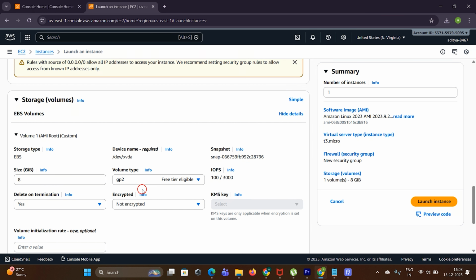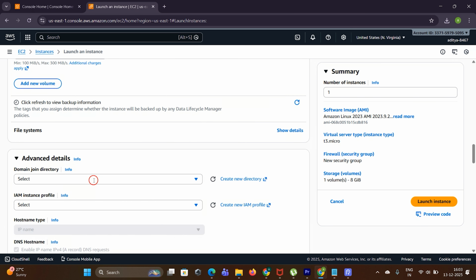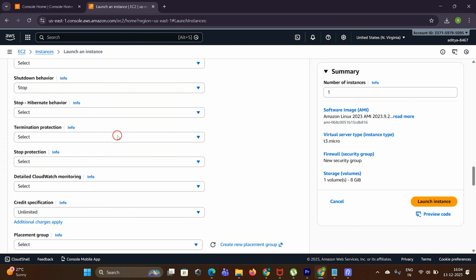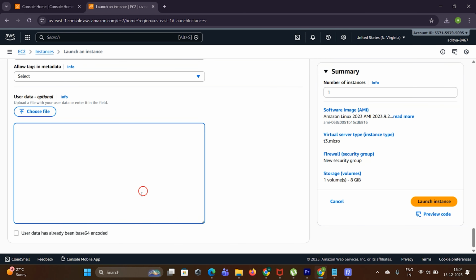Okay, so we selected storage, and you have multiple advanced details here. We are not going through all these details now, but in future we will go through. But I'm going till down. So at the down, right, we have a place where you can add scripts. That is called user data script.